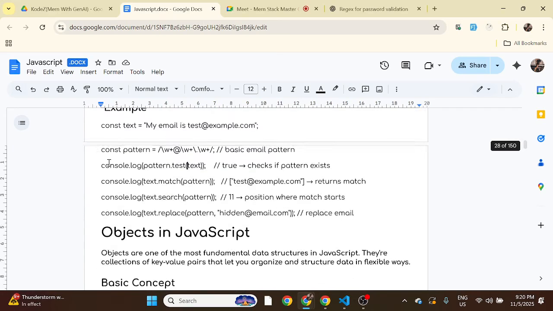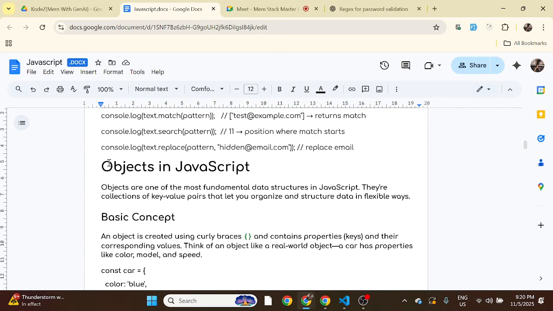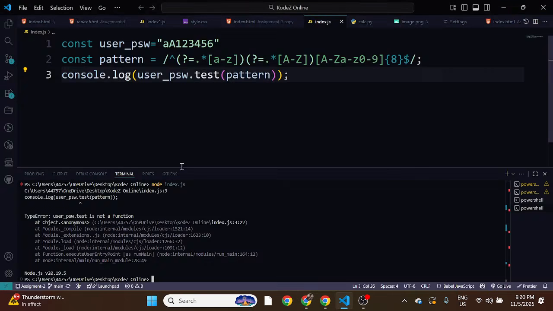Then now comes to what are objects in JavaScript. You guys know class and object, but here in JavaScript an object contains key value pairs. So you can give any kind of data in a key value pair, like in an array we just give the elements directly.